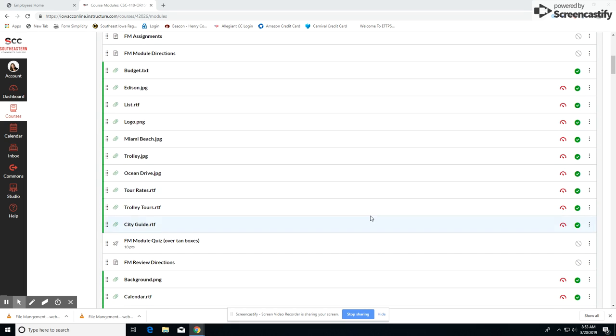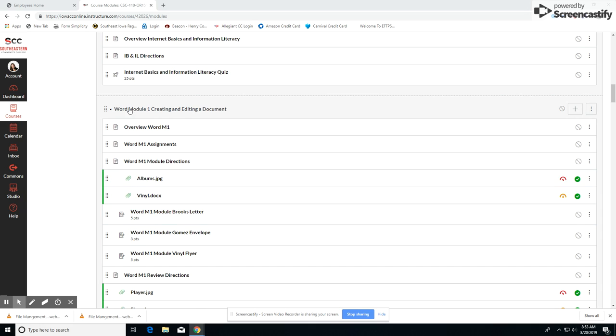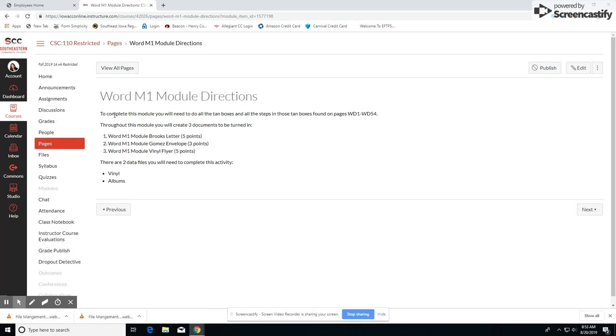All right, in this folder, I'm going to walk you through how to complete the Word Module 1 activity. So we're going to be in Word Module 1, and we're going to go down to the Word Module 1 directions just to review what we need to do here. It says to complete this module, you will need to do all the tan boxes and all the steps in those tan boxes found on pages WD1 through WD54.